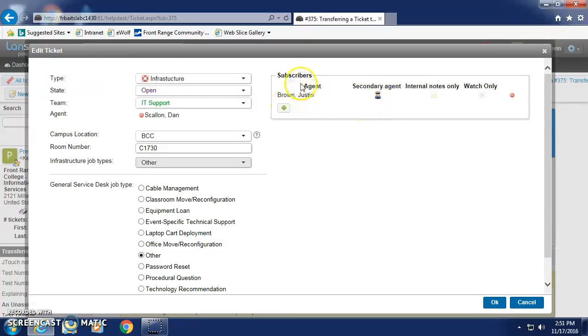You'll notice that Justin Brown's listed up here as a subscriber, and the type of subscriber is he's a secondary agent. And then you've got this little red circle, like a do not enter sign symbol. You can click that, and that will delete him off there. And you can also click the plus sign and add additional subscribers, whether they be a secondary agent, whether they view internal notes only, or they can only view the ticket, which is the watch only category there.